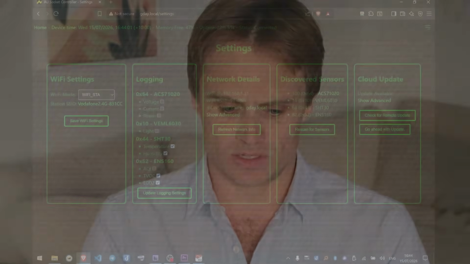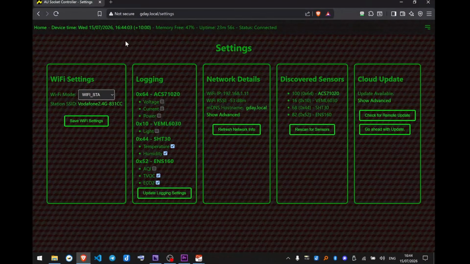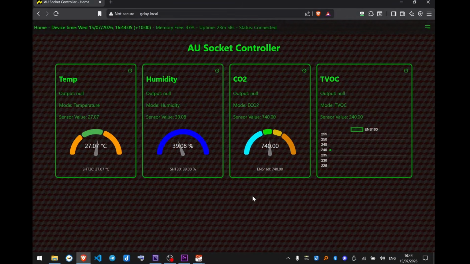Alrighty, so that sensor has had plenty of time to warm up, and we can go back to the home screen and see that we are pulling new data, CO2 and TVOC. So that is the air quality sensor.